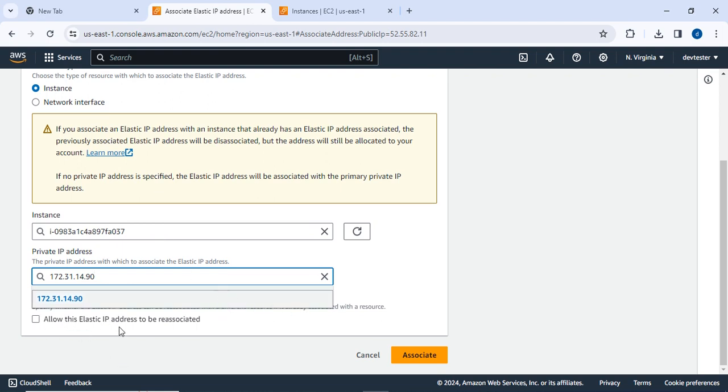Okay. Allow this Elastic IP address to be reassociated. When are we going to use this option? Suppose I had created my Elastic IP that has already been allocated to one machine. Suppose I want to allocate the same IP to another EC2 instance. At that time if I select this option, it will automatically disassociate this public IP from that machine and automatically assign that IP to the new instance which I had selected. By using this option, I will do it like that.